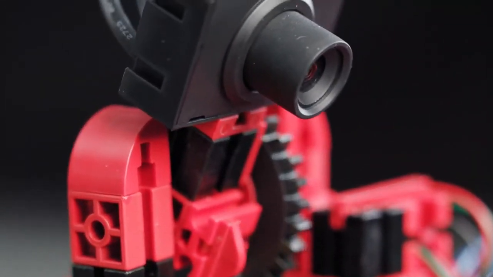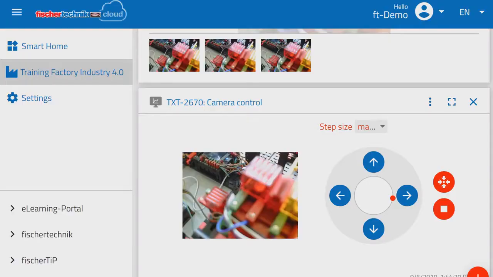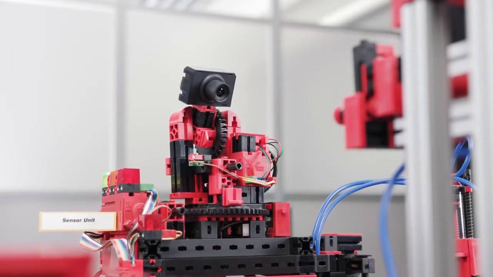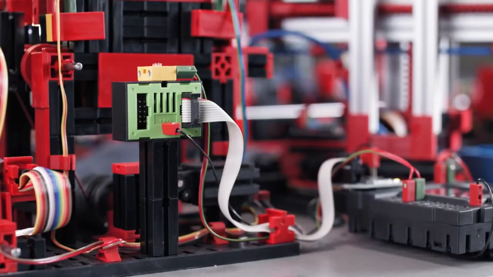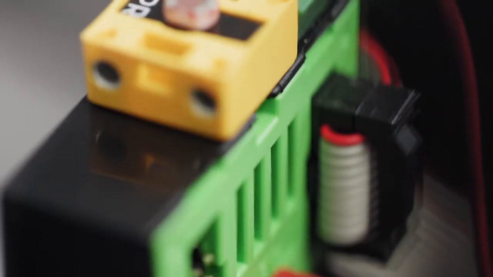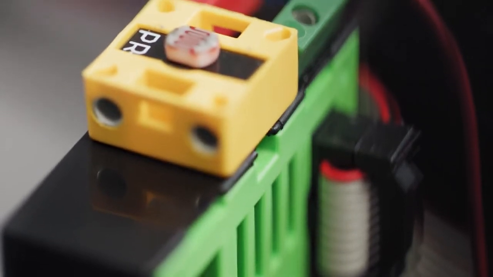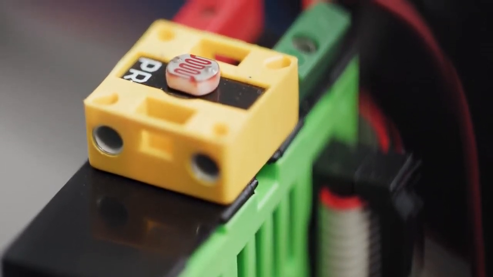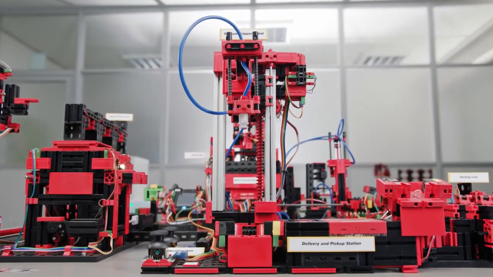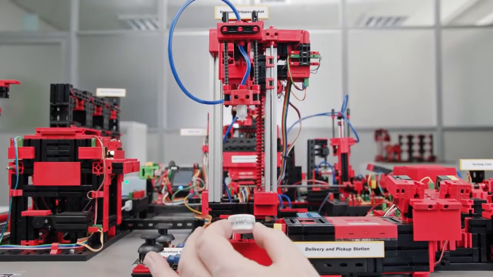The USB camera is controlled from the cloud and can view the entire factory. A sensor station measures air pressure, air quality, temperature, humidity, and brightness. The default process cycle begins with storing and identifying the material.